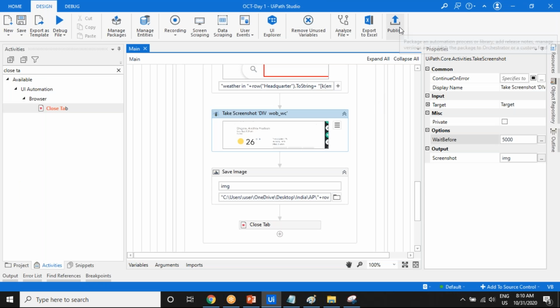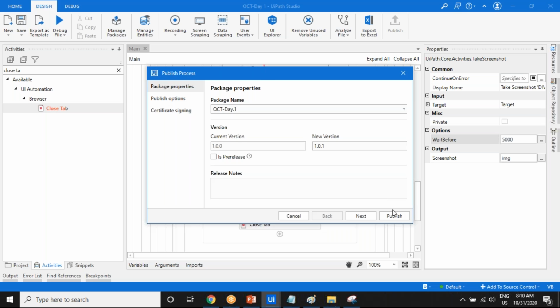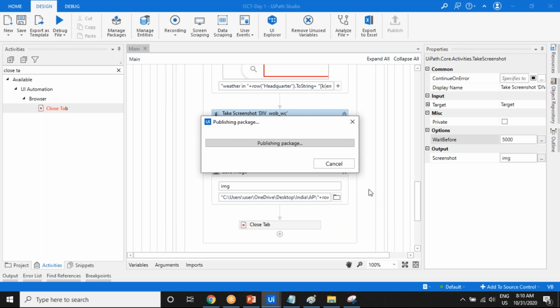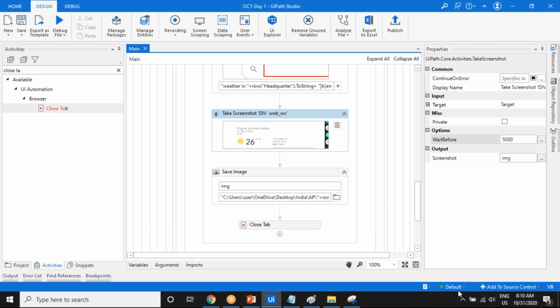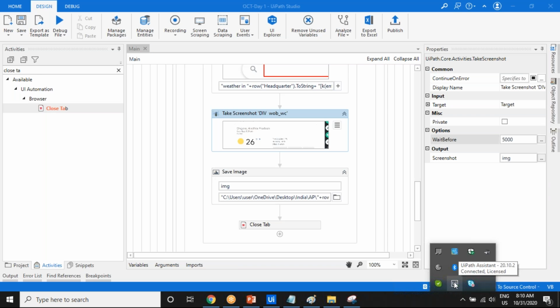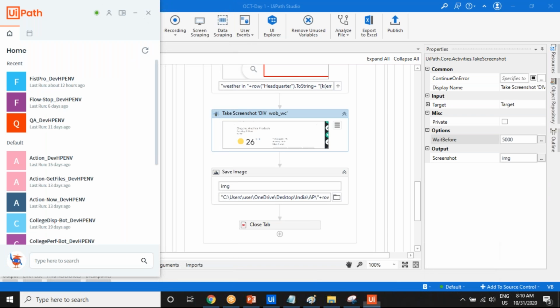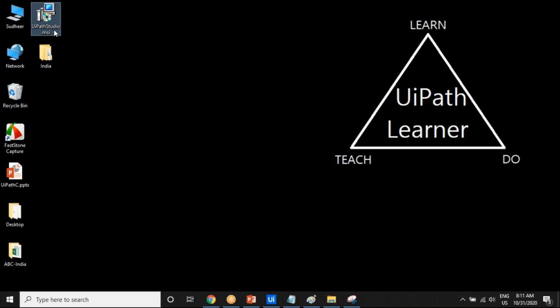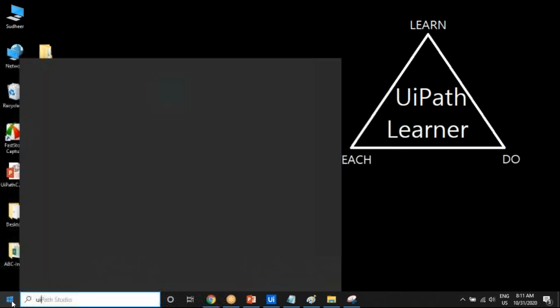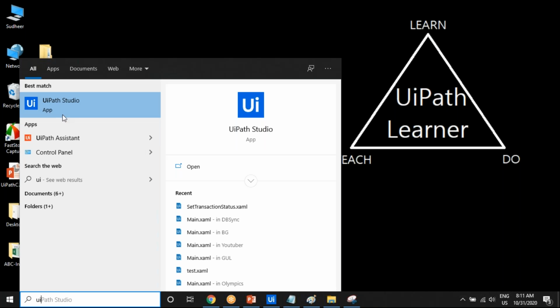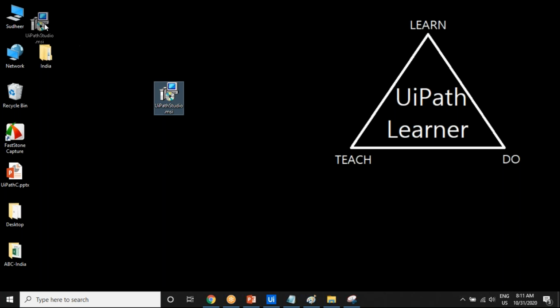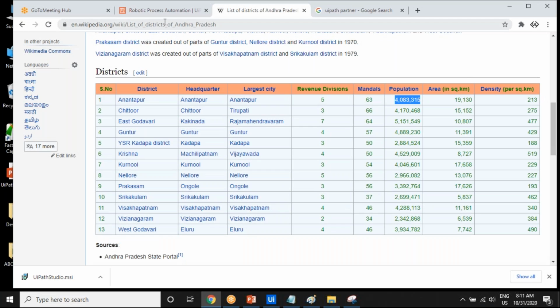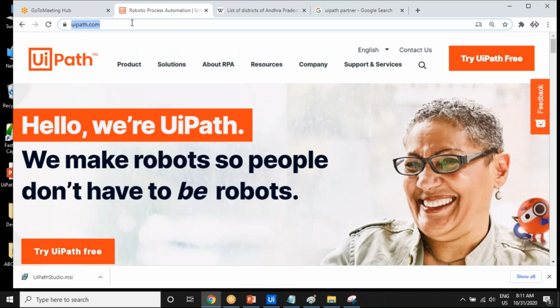Let us see here. I'm just publishing this one into the orchestrator. I will tell you how to publish and what publish is at a later point of time. So you have UiPath Assistant. Once you download and install UiPath Studio.msi, just type UI and you can find two things: UiPath Studio and UiPath Assistant. Let us go to the orchestrator, my orchestrator.